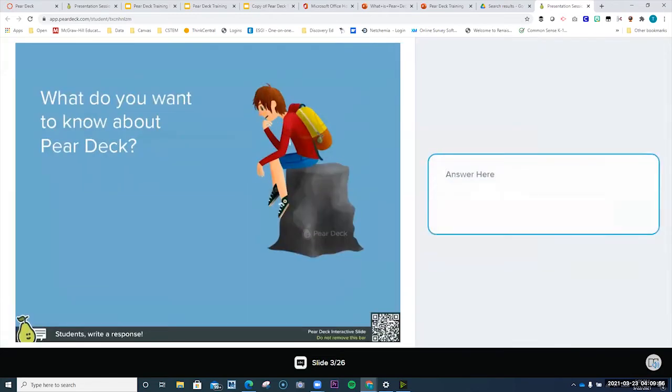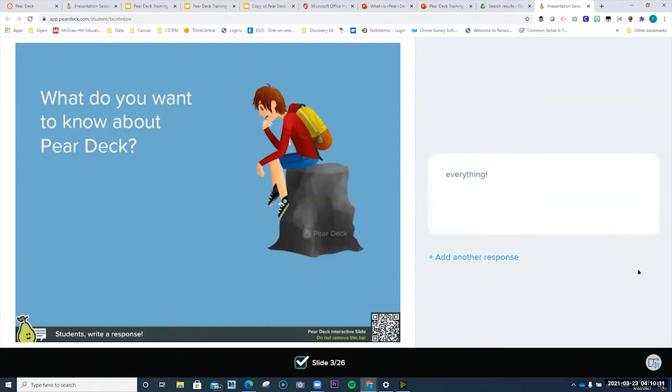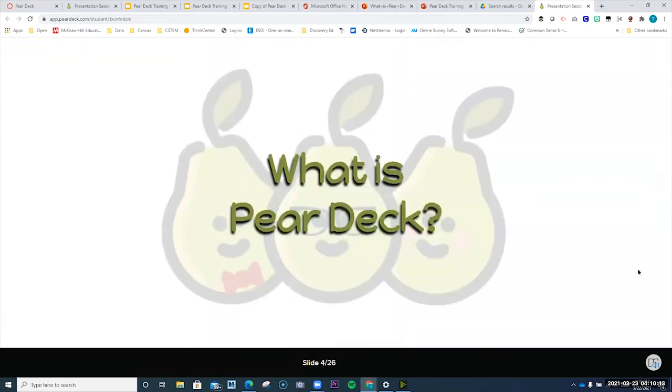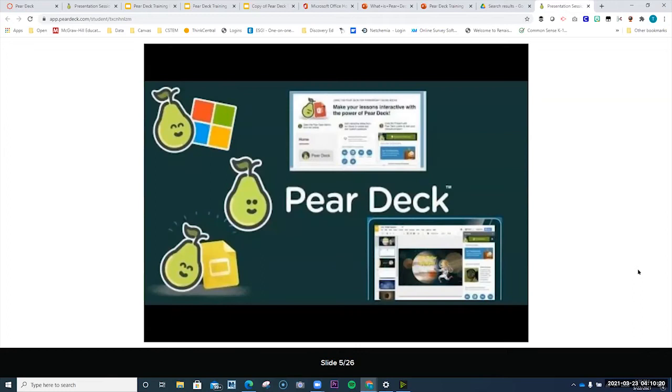We're just demonstrating the different kinds of slides. Here is text, where the students can answer prompts. So what do you want to know about Pear Deck? Go ahead and just answer anything here, and we'll show you what that looks like on the teacher's end later on. Okay, and then move on. What is Pear Deck? I already covered that earlier. So we talked about that already. Click. And this is actually a video that we're going to demonstrate later, right? Okay, so we're going to demonstrate that later on.